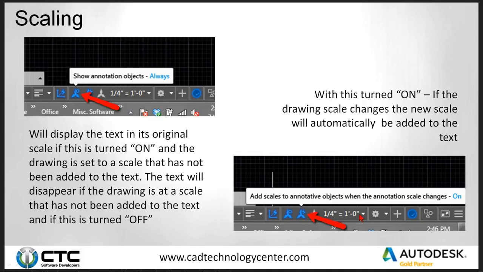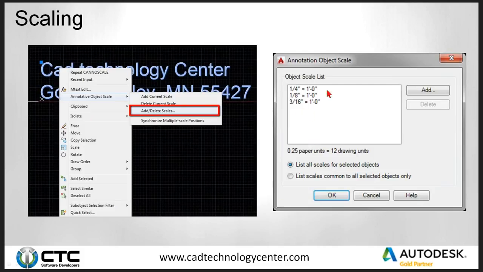If I'm at a different scale, like half-inch scale, and I switch this and it's on, it will remain at quarter scale. And so I can add more scales manually if I want. List all scales for selected objects, that's what I have. But I also have the ability to say list scales common to all selected objects. So maybe I selected six different texts, and maybe three of them had half-inch as one of their options. This would just list everything in there.